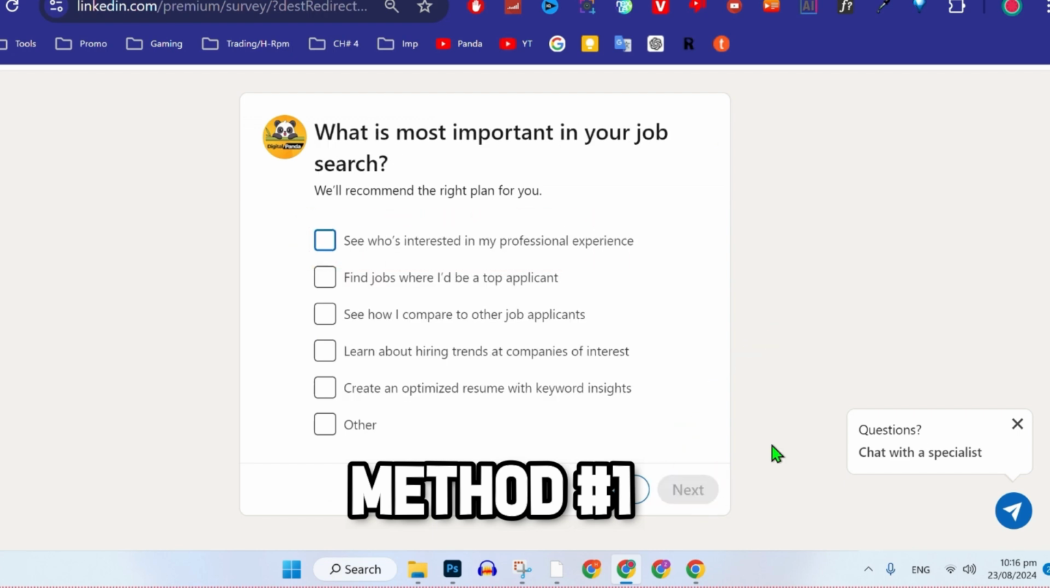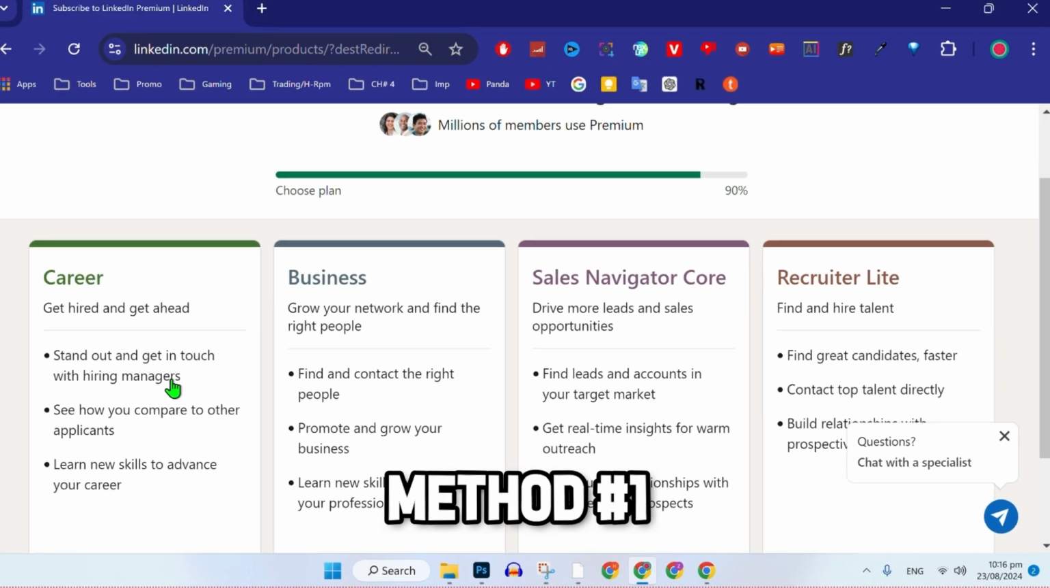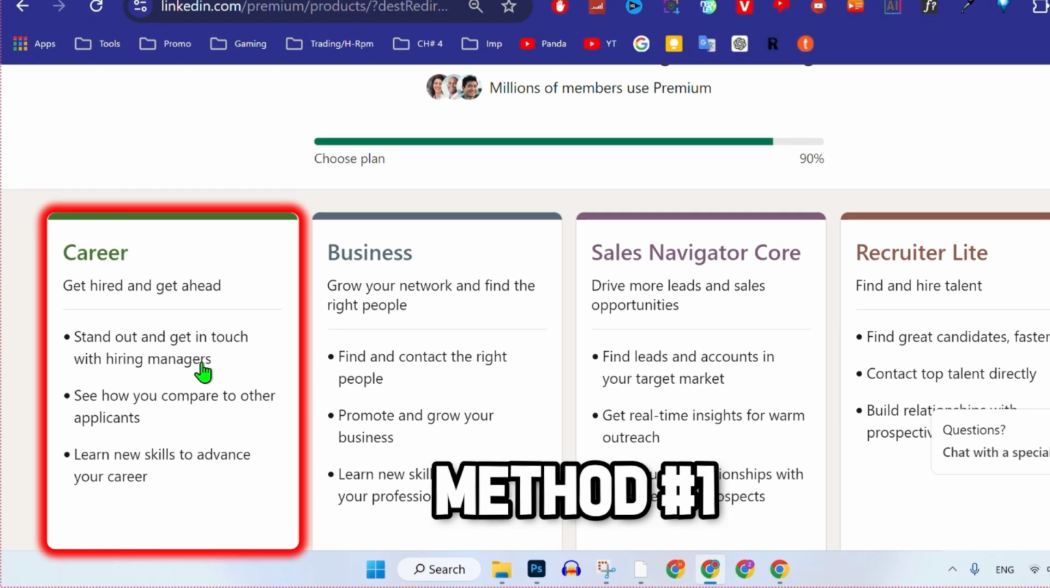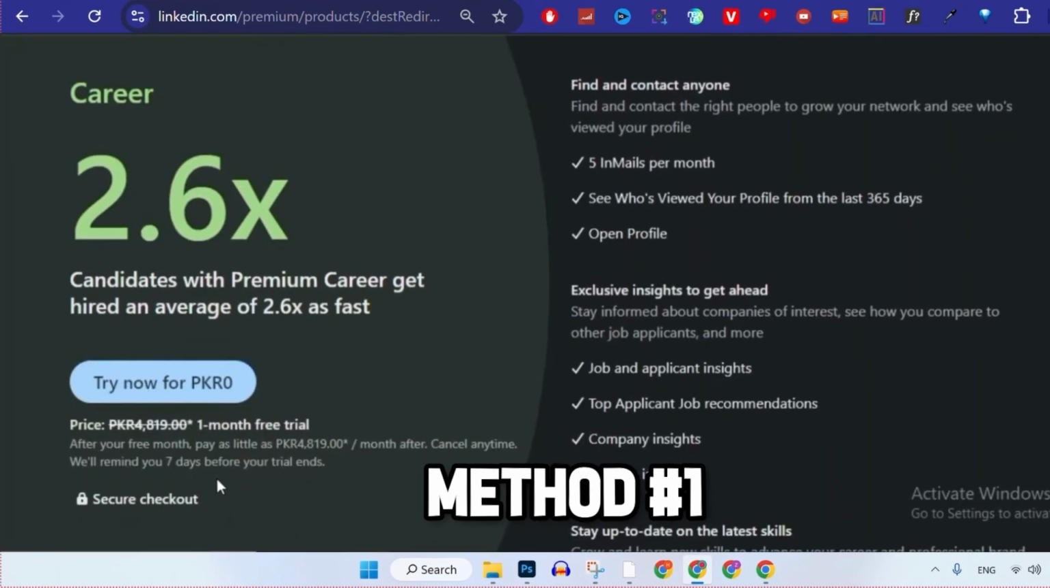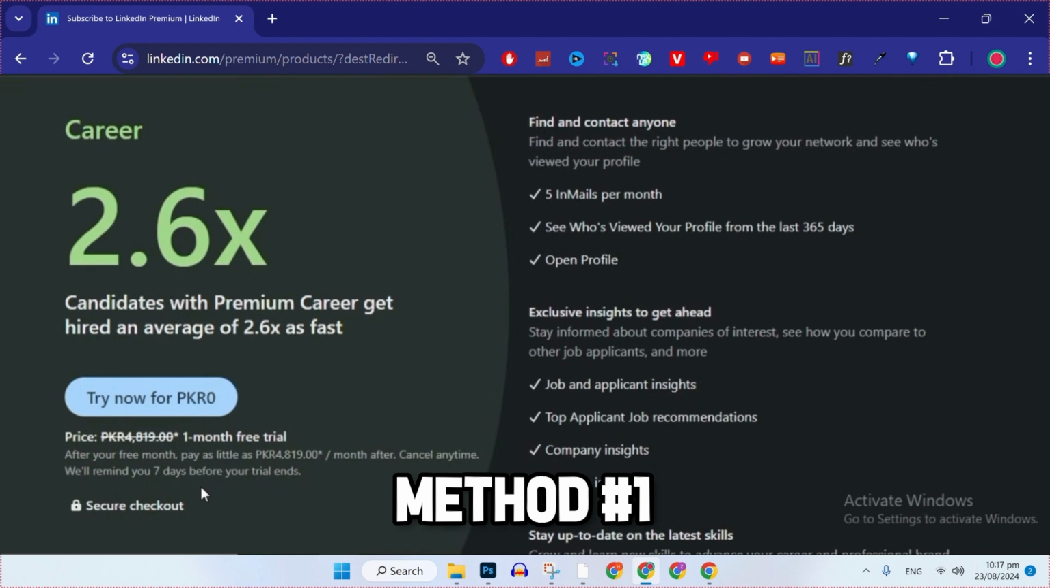Select what is most important in your job search and click Next. It will take you to this page where you have to select Career. If you click on that Career, you will find this page: candidates with Premium Career get hired an average of 2.6 times as fast. You can try it from 0. You can simply click on "Try now for PKR 0" and after the 1 month free trial, it will start charging you. This was the first method.